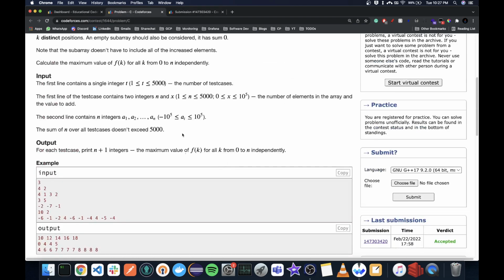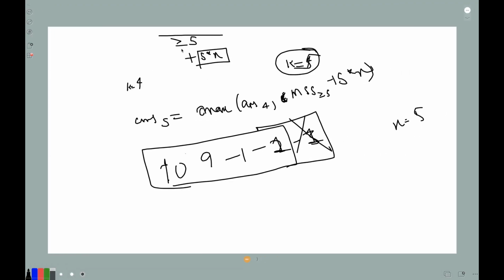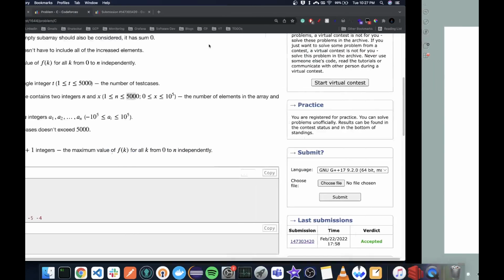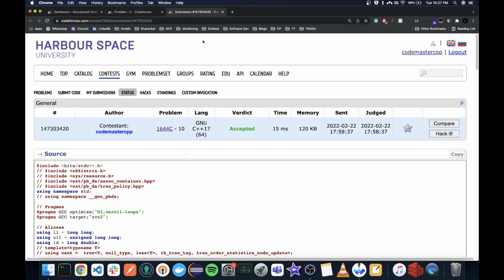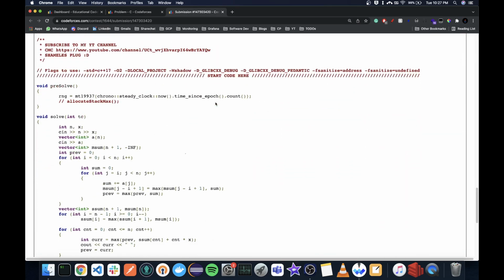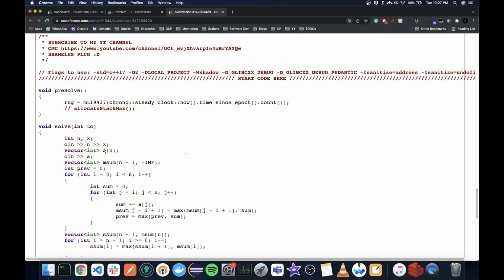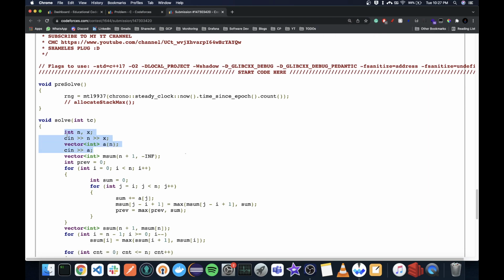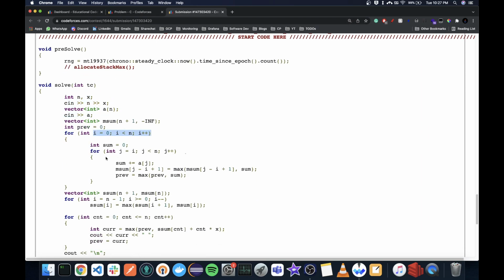So let me show you how I did it. Because n is only 5000, we can do an n square algorithm. Since we care about the subarray sum and also its length, what I'm going to do is store, for every length, the maximum subarray sum. So this is the input, and then I'm doing a subarray iteration.